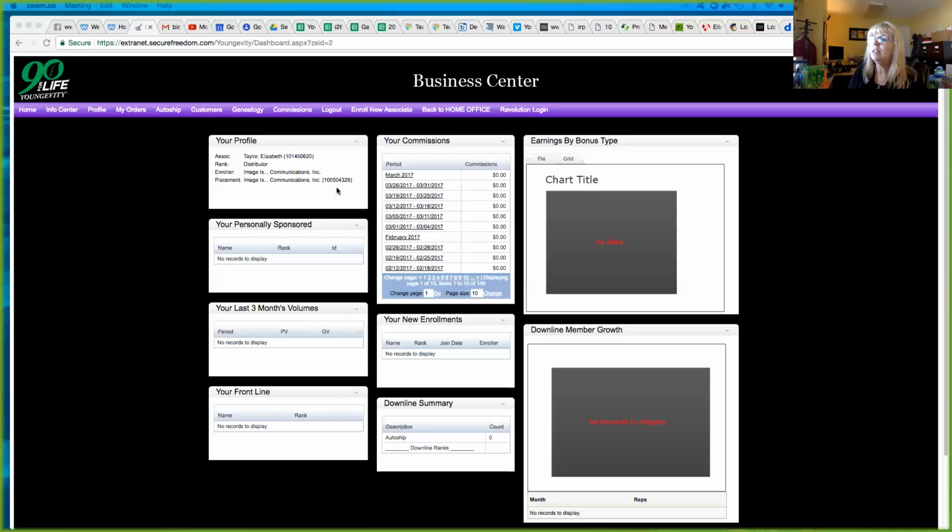So Elizabeth Taylor, this is her back office. And you can see here where it says you're personally sponsored. As you sponsor people, they're going to show up in this area right here. Then you have your last 3 months volume. That's going to show up in this little window. And then your front line. Tom is always talking about his leaders and those people on your front line. This is where you'll be able to see that report.